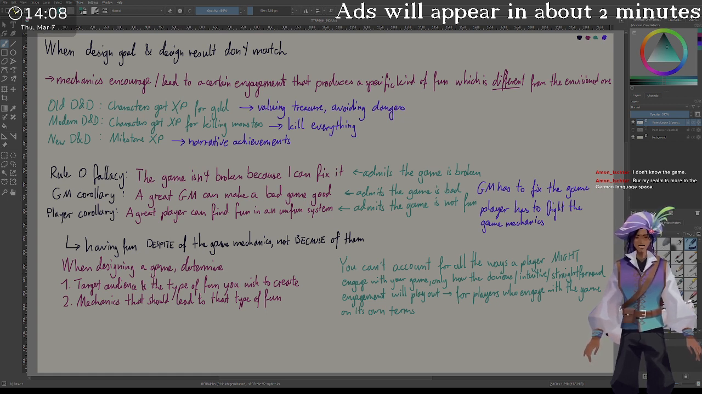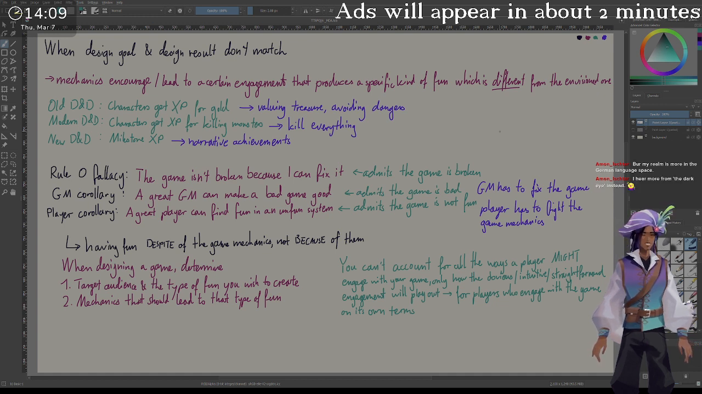I am done. I have talked for 3 hours. I am done with this topic. This is some great fundamental theory for game design. The MDA model. The paper that discusses the MDA model, by the way, is free. It's like 3 or 4 pages. It's not very long. I hear more from The Dark Eye. Yeah.